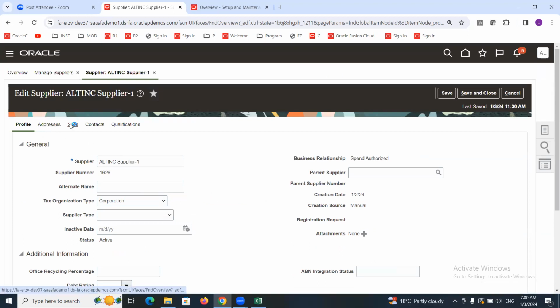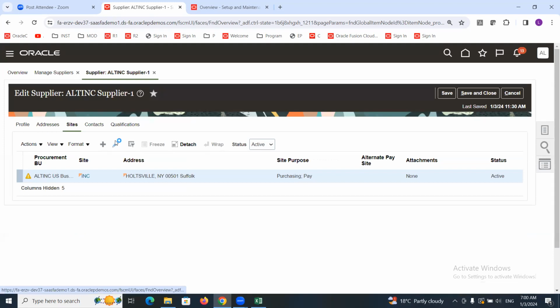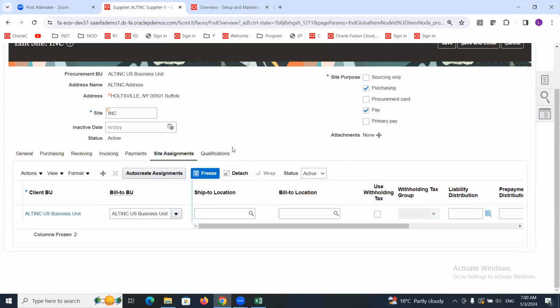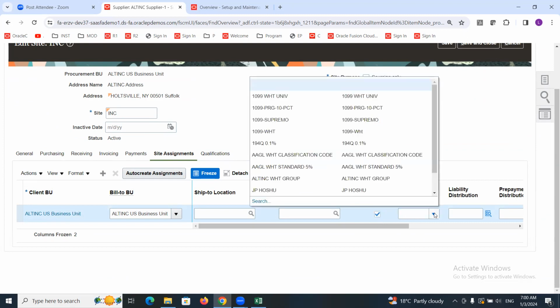Now go to sites. Click on edit. Go to site assignments. Now here the use withholding tax checkbox is enabled. It's open to select because we enabled it at profile level. If you don't enable it at profile level, you cannot enable it here. And select the withholding tax group.